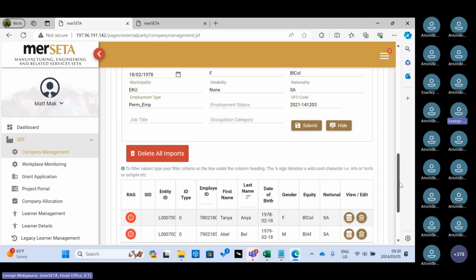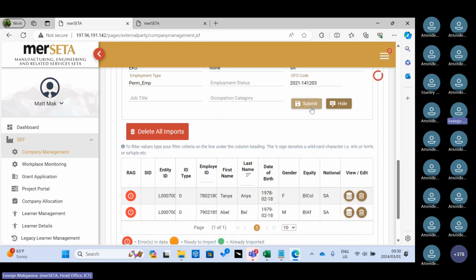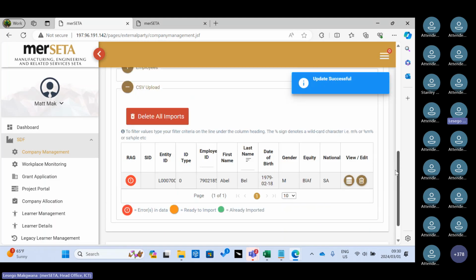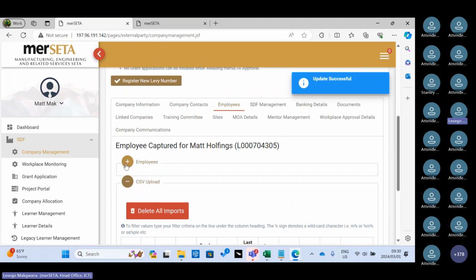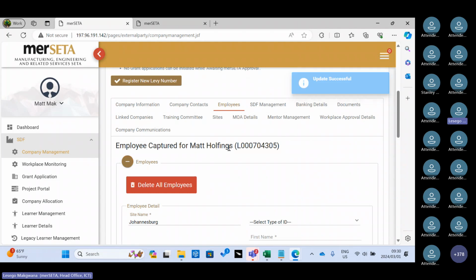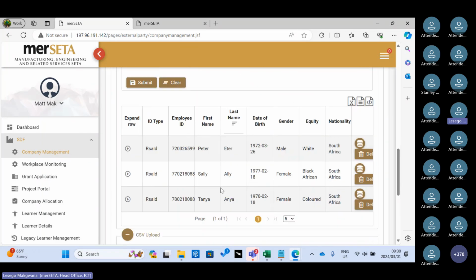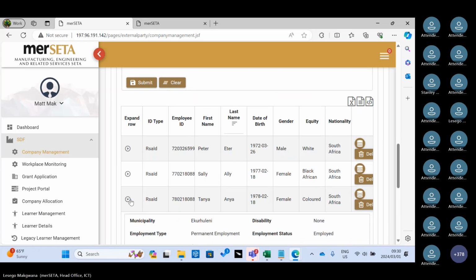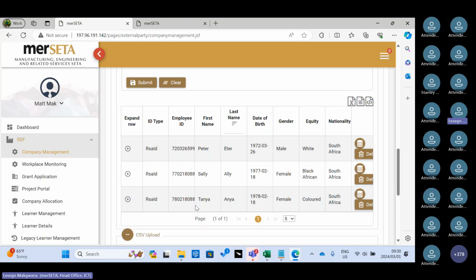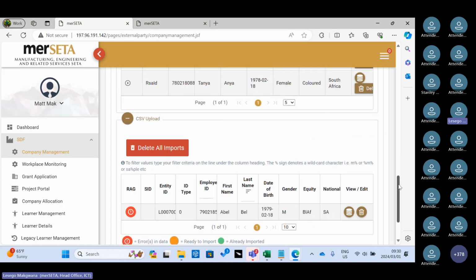and make sure that it's fixed. So I'm submitting the ID number. Then it says updated successfully, meaning that the update has been done. For you to review, click on employees. When you scroll down, you have the guy Tanya here with the relevant information. When you are happy, fix all the other records.